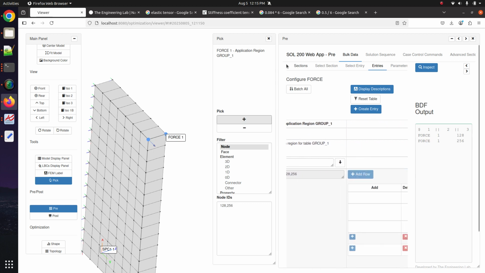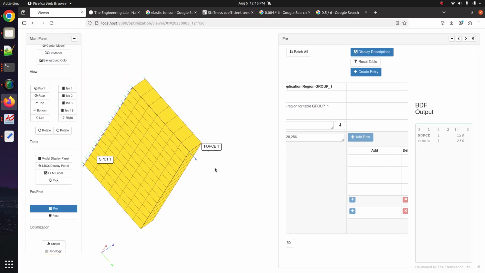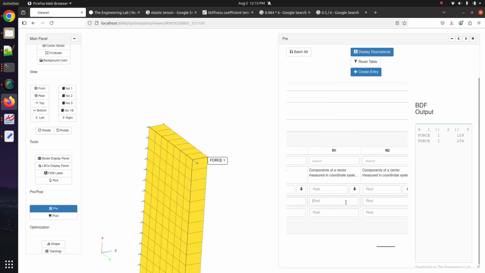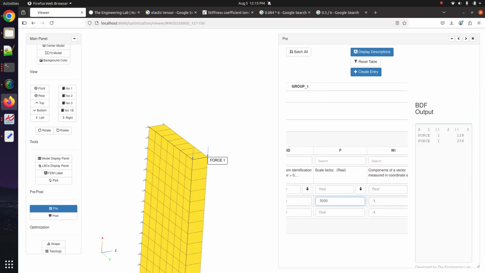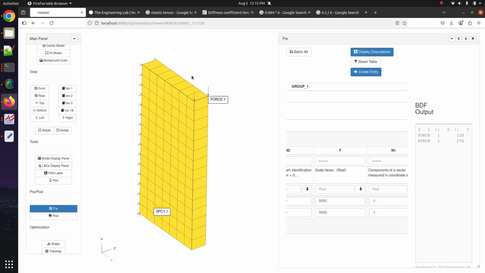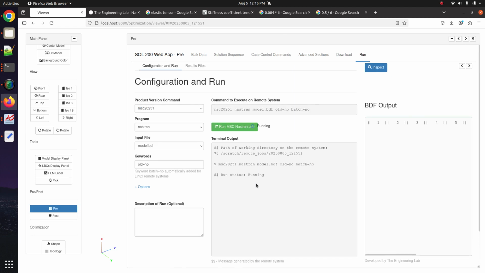Let's configure this load. Right now the force is going in the positive y direction, but maybe I want it to go in the negative x direction. So let's give this a -1 for the direction for both forces. I don't know what magnitude to give this, maybe 5,000 units of force. So we have it fixed on one side and a load going in the negative x direction. Let's try and run this now. Go to download and upload.